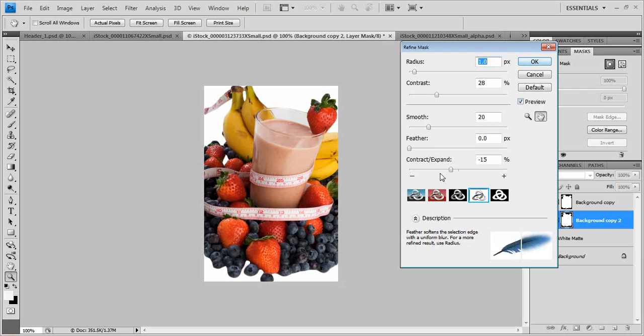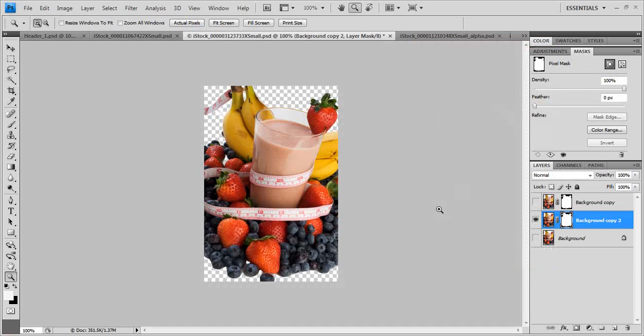Let me see something here. You can see our little line over here. So we'll probably bring that out. Maybe bring the radius in a little bit, and our contrast up. Maybe smooth that out. Okay, and that's pretty good. And there's your selection.